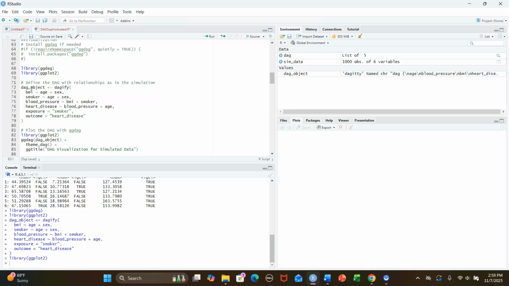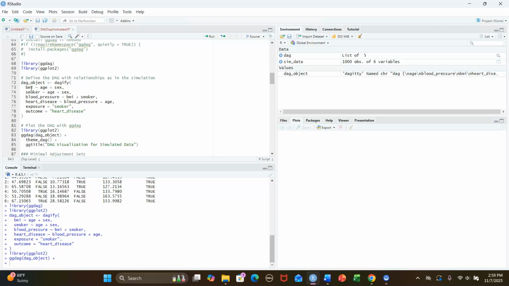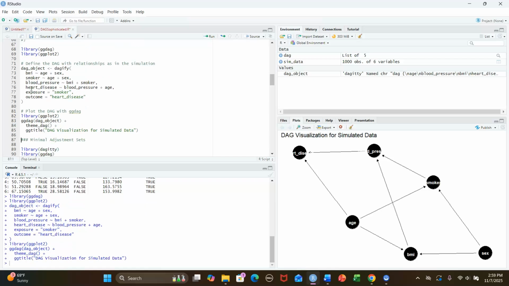And then let's reload ggplot2. Then we use ggdag on the DAG object, theme_dag, set it up, and then the ggtitle. So on the right-hand side, you can see it's generated a DAG visualization for simulated data. Okay, that's the DAG model we specified.